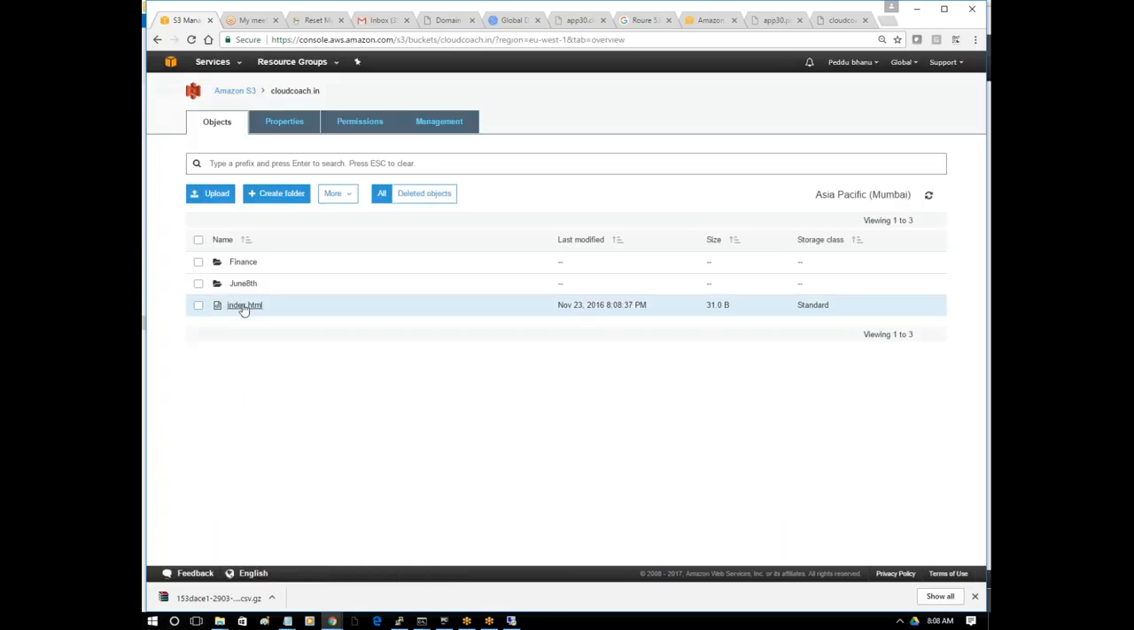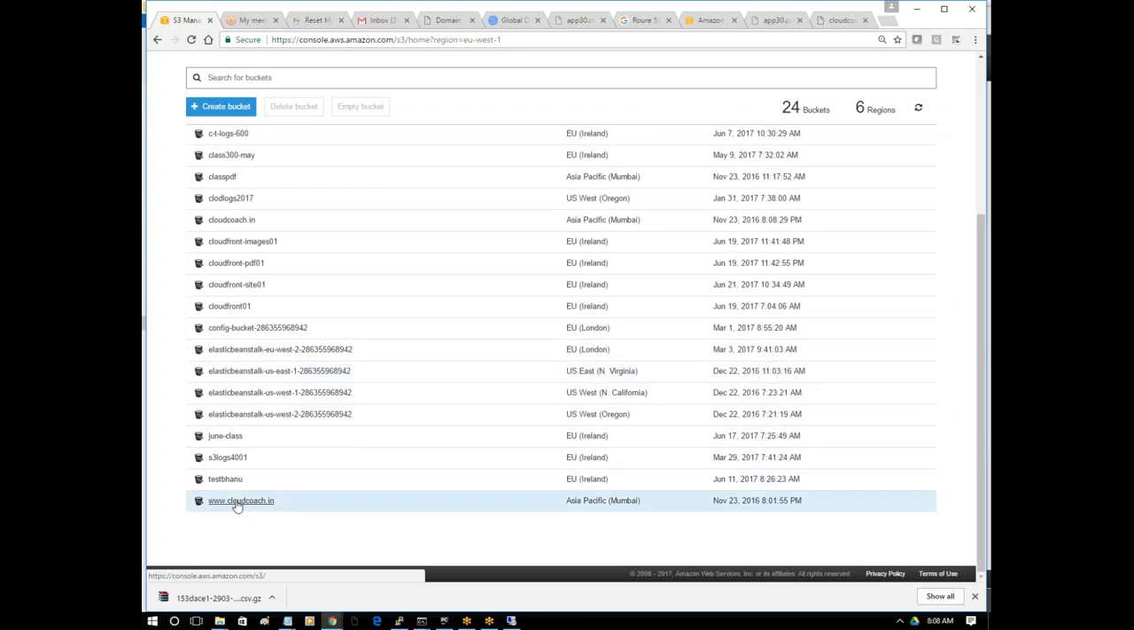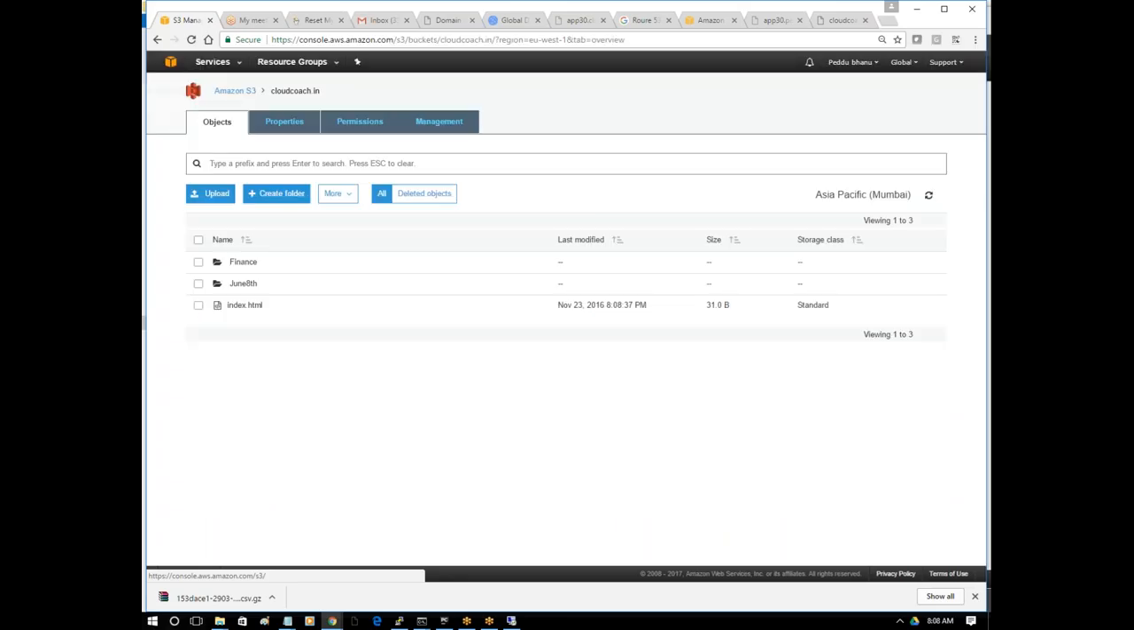This is the index file. And also you need to create two buckets, www.cloudcoach.in and just cloudcoach.in, and convert them to static website hosting, enabling it. So in one of them you can keep the data and one of them you can redirect to this place.